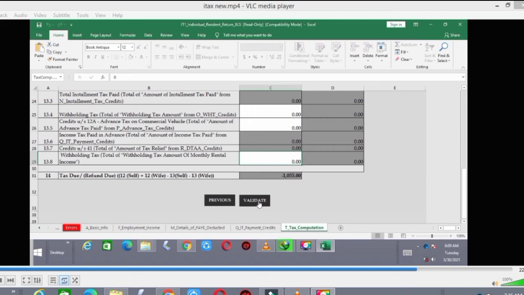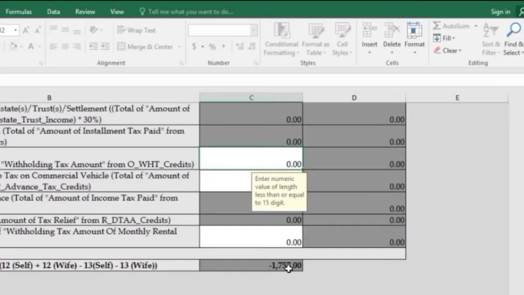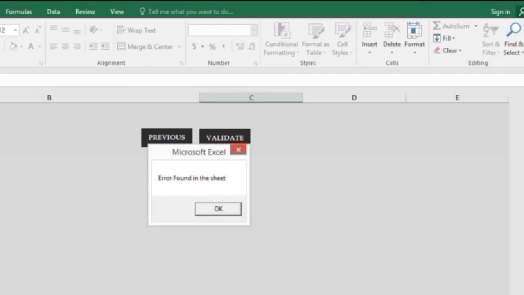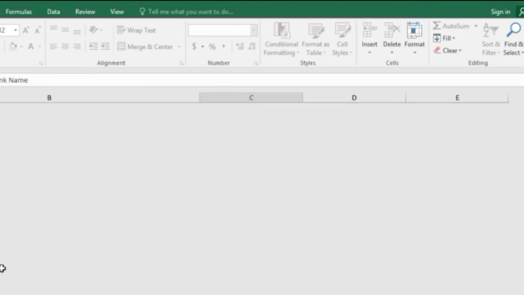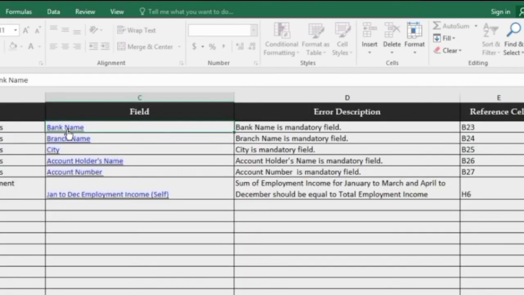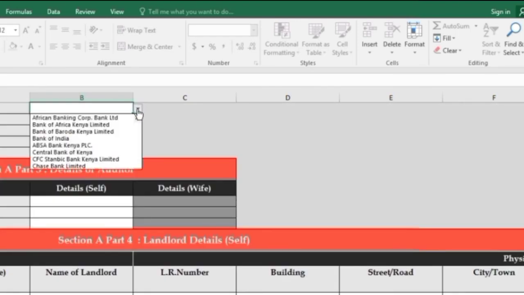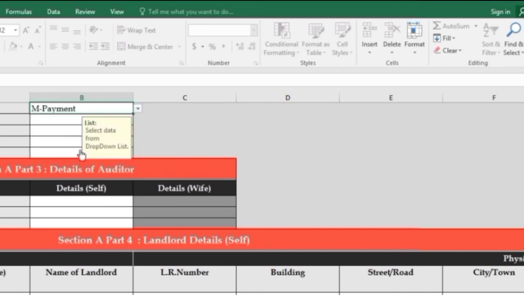Now, how do you go about applying for a refund of excess taxes? You will click on validation. When you click on validation, you will get an error message that will tell you to enter your account details, and I'm going to quickly show you how to enter these details. After entering these details, you go back to validate your returns. If everything is okay, you should get this message that says your sheet is ready to upload. Do you want to generate an upload file? You choose yes, and the upload file will be generated.